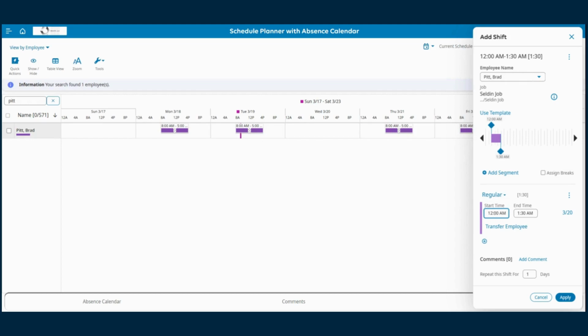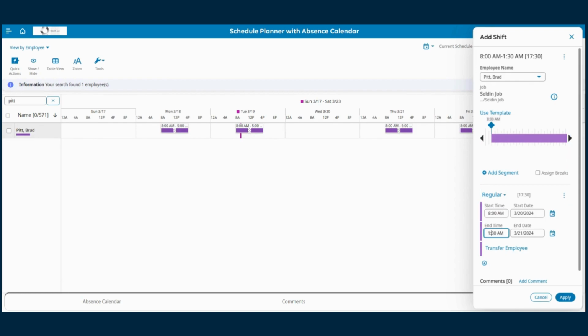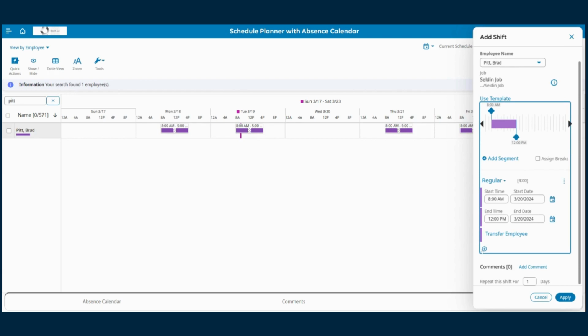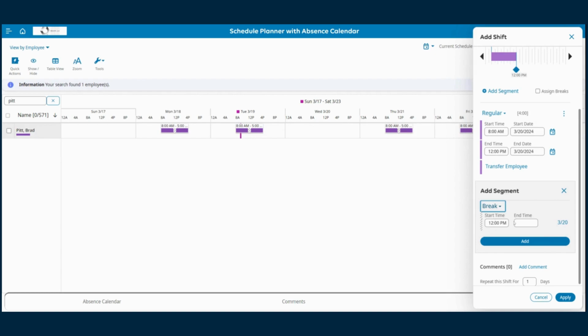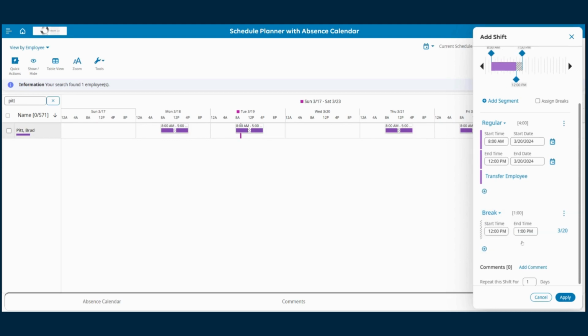So we could come into this area. We could enter an 8 a.m. start time with, let's say, a 12 p.m. break. And then we would hit the plus sign to add a segment. Now we're going to enter in a break, and let's say that's going to go from 12 p.m. to 1 p.m. We need to add that in.